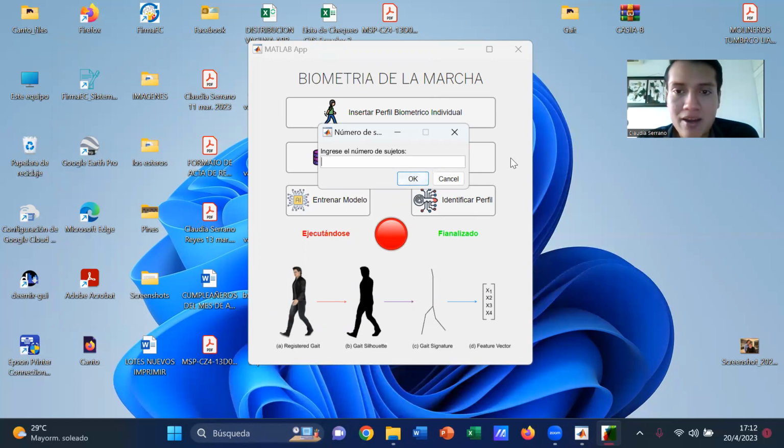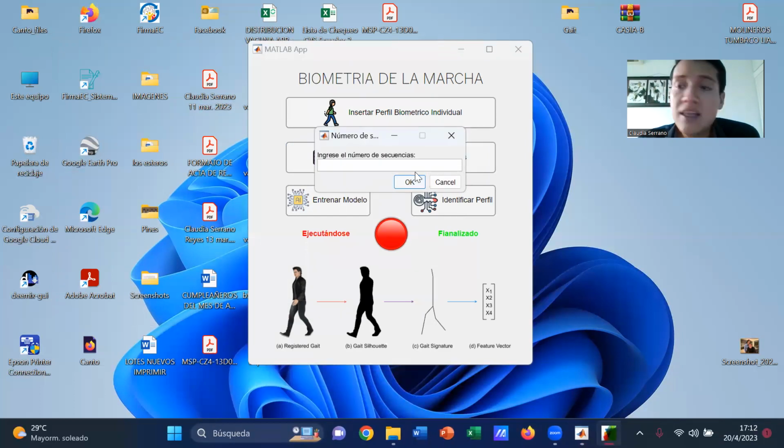We have that in CASIA-B, we conducted our investigation up to 25 subjects, but here we are just going to work with 5 subjects. So I pick 5 subjects, I pick OK, and then it says add the number of sequences, because every subject in the normal sequence state has 6 sequences. So I'm going to pick 5 because I want to make the demonstration to see if it can work correctly in the recognition of people.